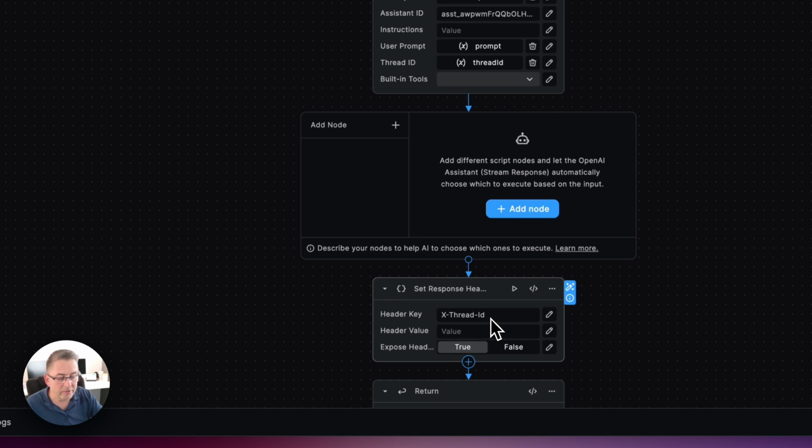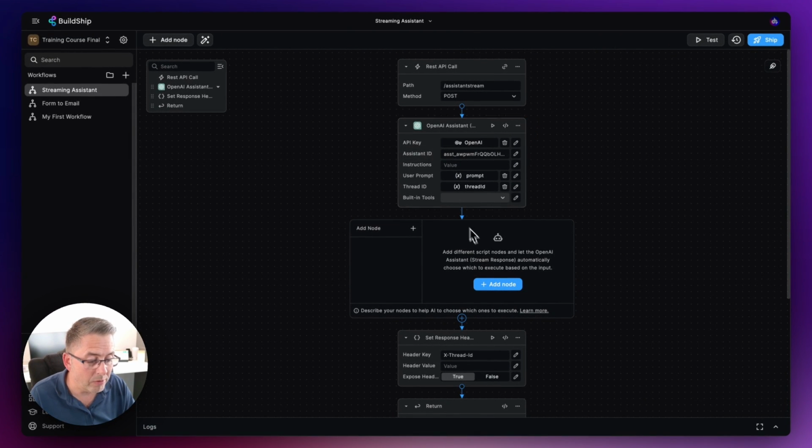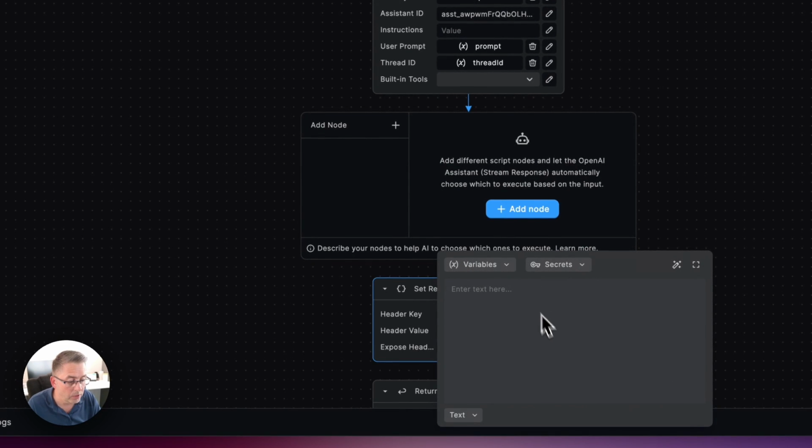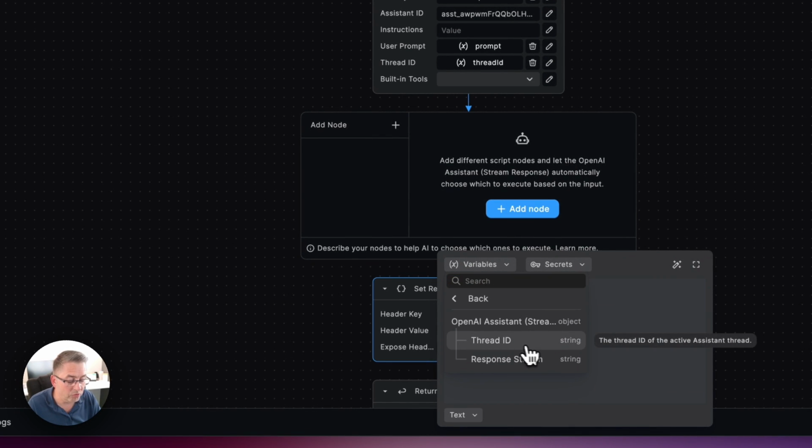Now what'll happen is that when you pick this up within your code, it's going to be lowercase anyway, but I've put it in there as that. Now the header value will come from this particular node here as well, so we can reference this node up here. So just go to header value, go to the variables, go to the stream, just select that, and of course there is the thread ID.